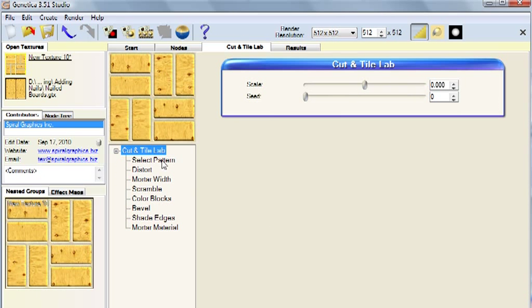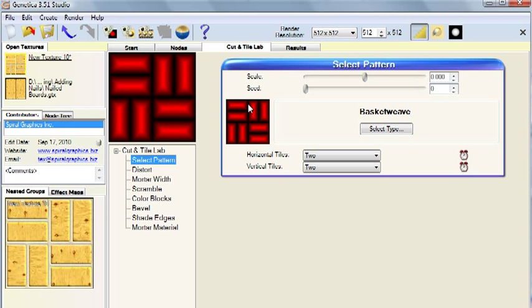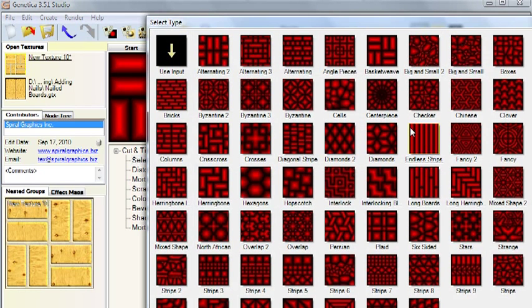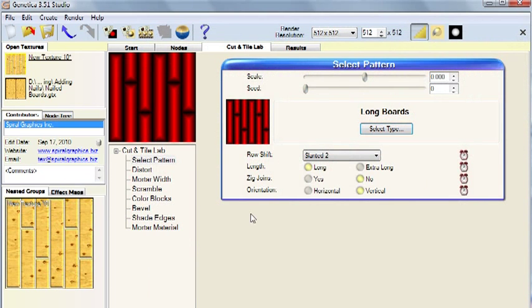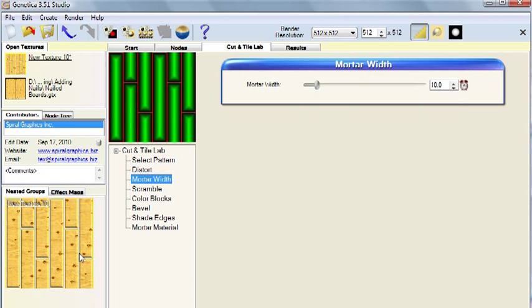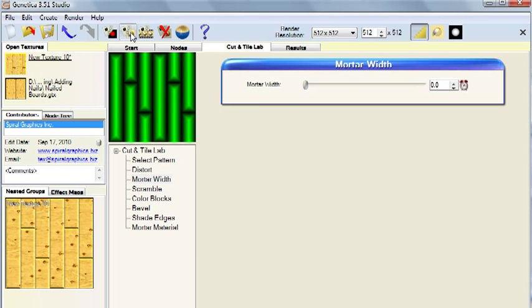The settings are organized into a number of categories here. The first one that we care about is Select Pattern, and you can see here's where that basket weave brick pattern is coming from. To change that, click Select Type, and then select a pattern you want. For our texture, that will be long boards here. The next section that will be of interest to us is Mortar Width, and that's how we get rid of this thick gooey mortar here. We can turn that all the way down. And let's just render the texture to see what we have so far.